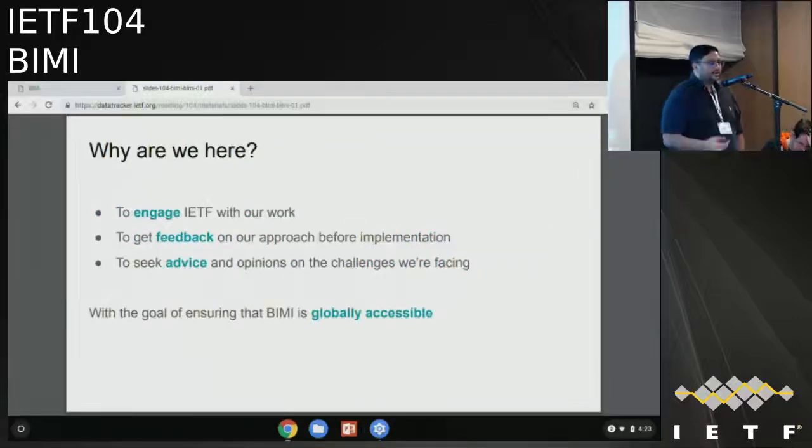So why are we here? We're here for a few reasons. First, we wanted to make sure that we engage the IETF early. A lot of the ideas we're discussing are preliminary ones. We think they're the right approach, but we want to get feedback on that, and we want to adapt based on that feedback. And we want to do this before we go through and actually implement this at scale.